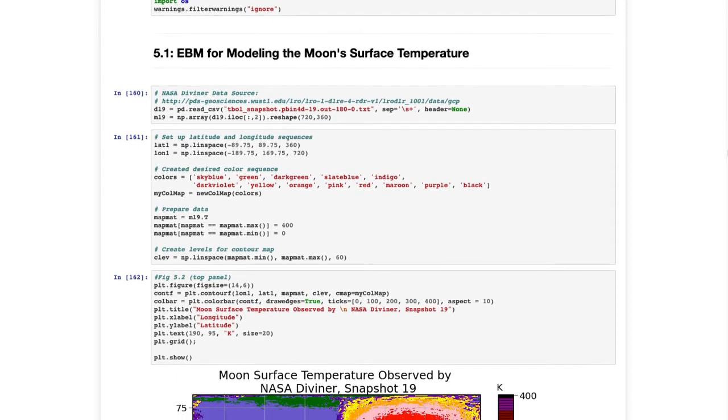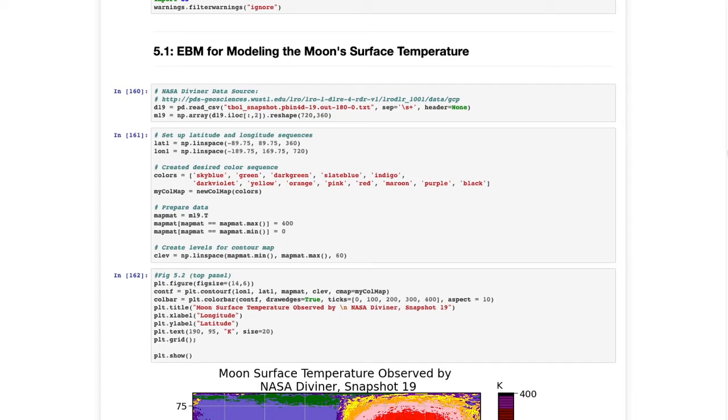Next, we are going to set up the latitude and longitude sequences using np.linspace, with our latitude ranging from -89 to +89, and our longitude ranging from -189 to +169. For this case, we are going to create a desired color sequence dictated by the colors you see in the colors array. Next, we are going to use those colors to create a color mapping sequence for our plot to use.